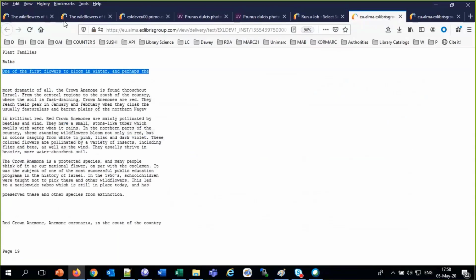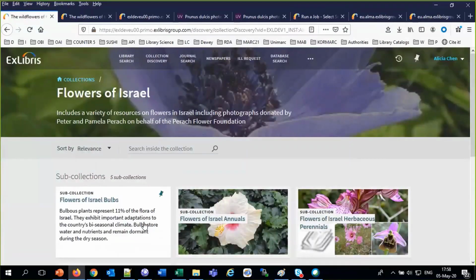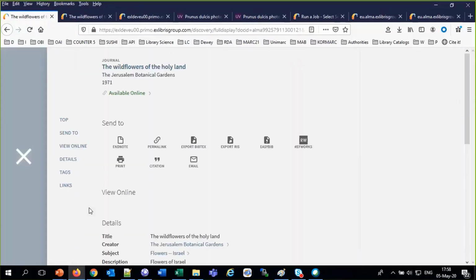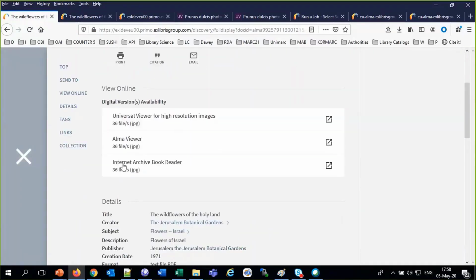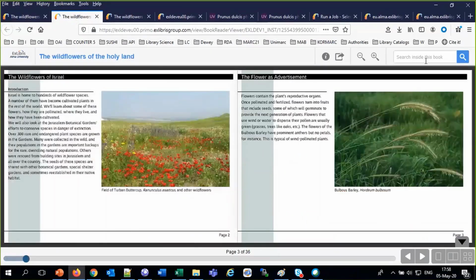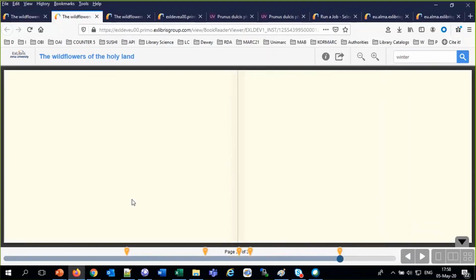And that's why when we were here and went into that image and viewed it in the Internet Archive book reader, we were able to do a search and search inside this book. Now, one of them was winter, the one we just looked at. So here we are, winter, and there's the image we saw.